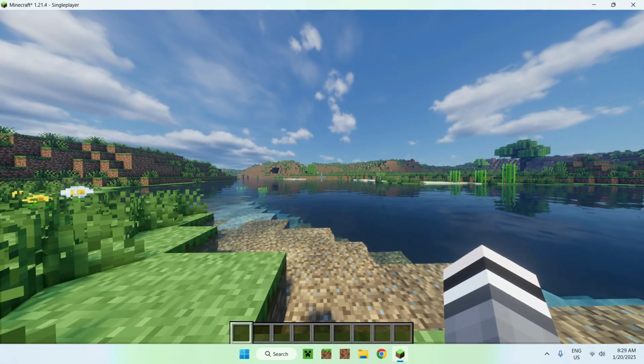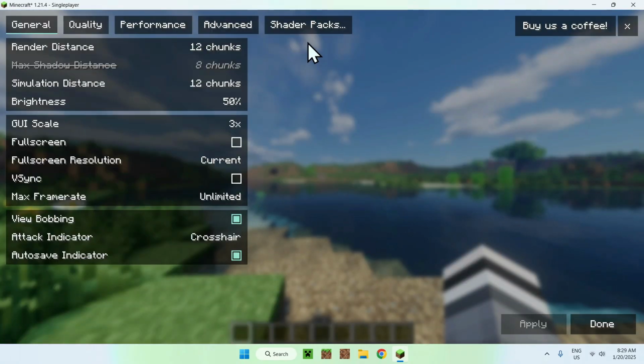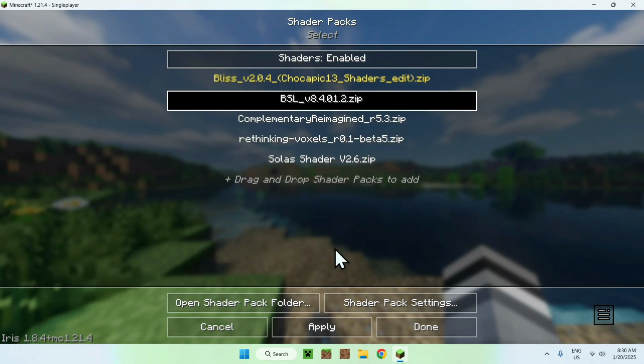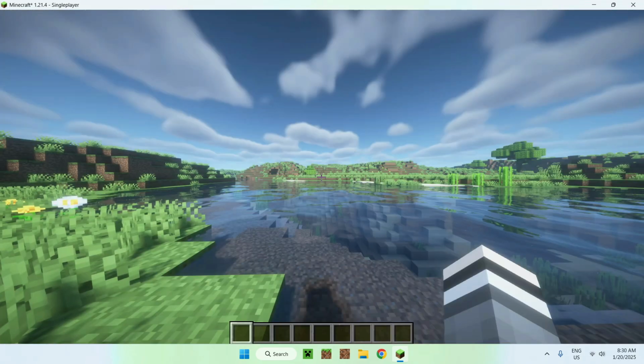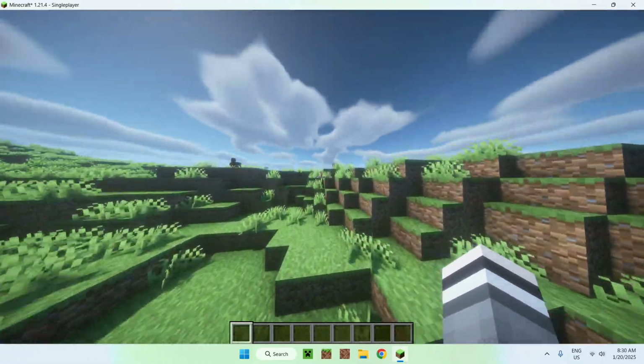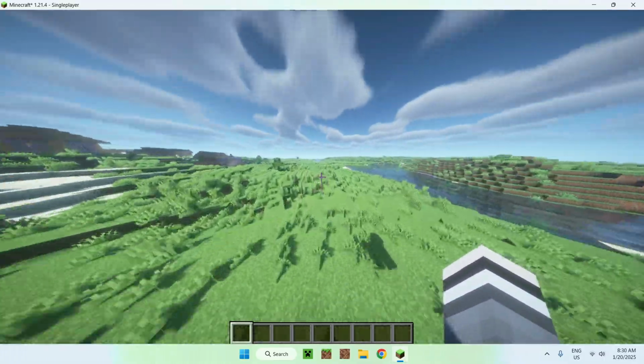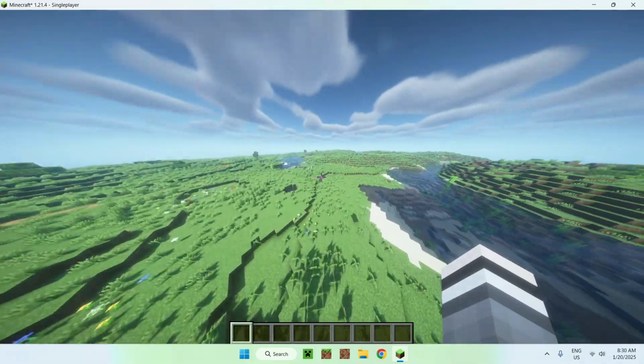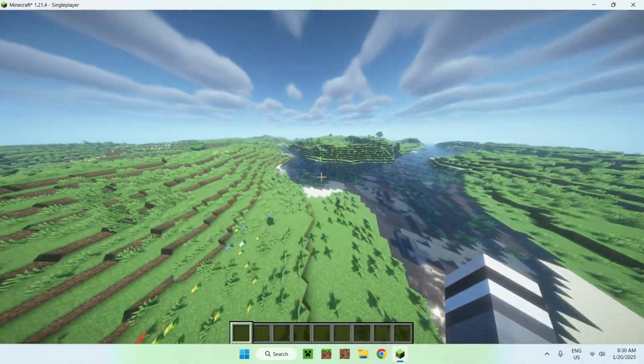So, let's go to a second shader. Here we have BSL Shader. So it's just after Bliss, and as we can see, BSL is a bit more roundish, it's a bit more bloomy. You can turn off bloom, and it will be close to Bliss Shaders. Like I said, Bliss Shaders is better for water.